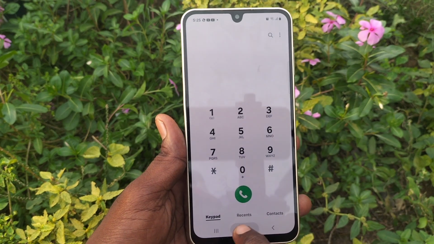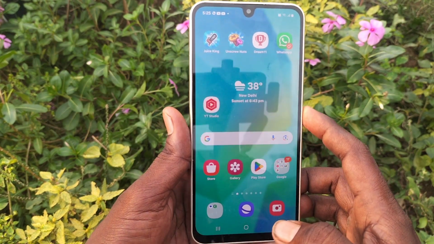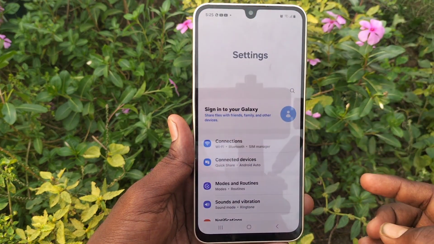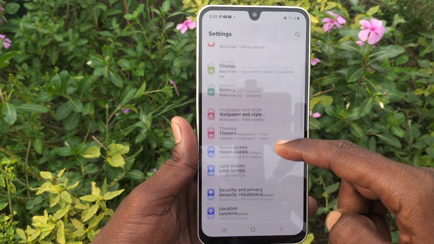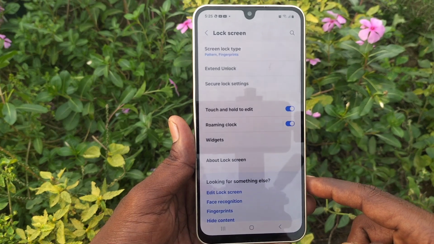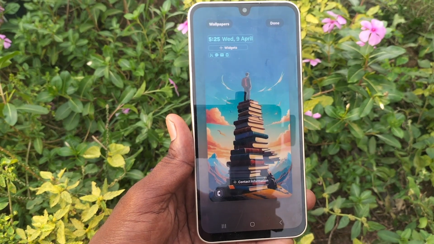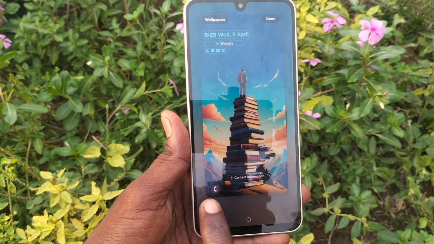Okay, so if you would like to remove the shortcut or replace the shortcut, you can do it. What you have to do, just go to the settings of your phone here, then go to lock screen, and here you will find edit lock screen option. Just click on it.